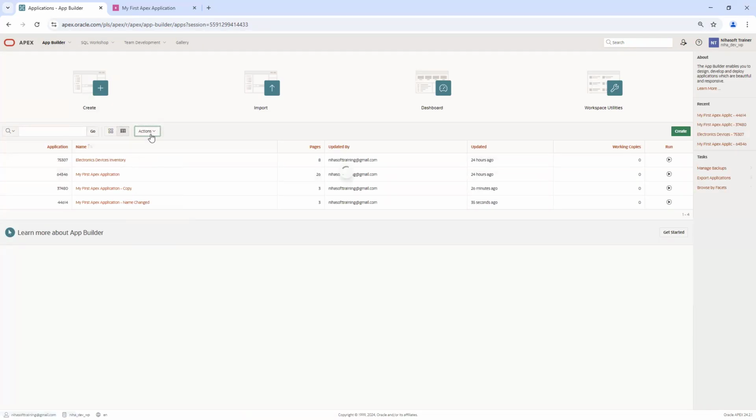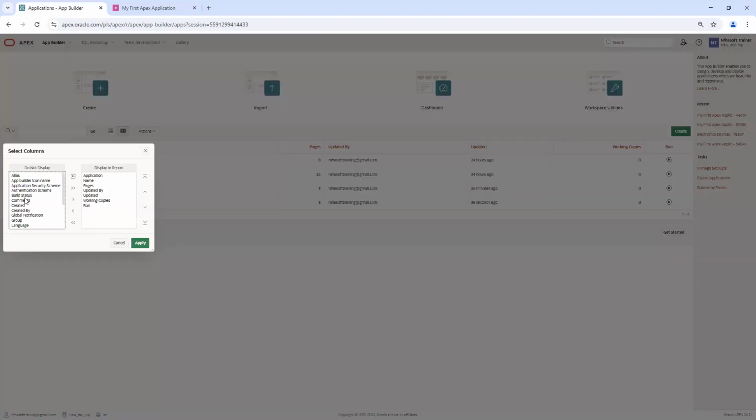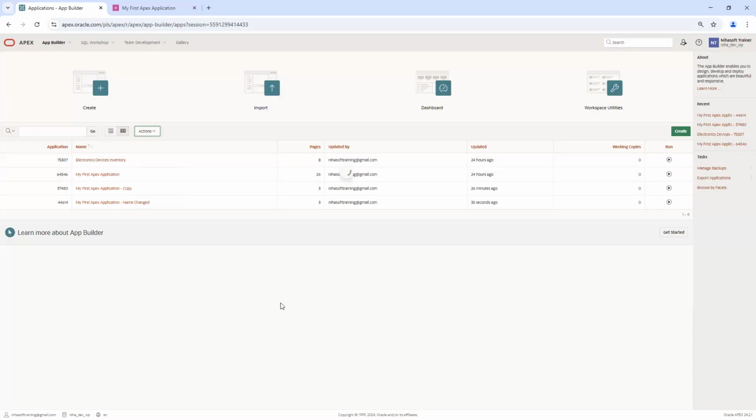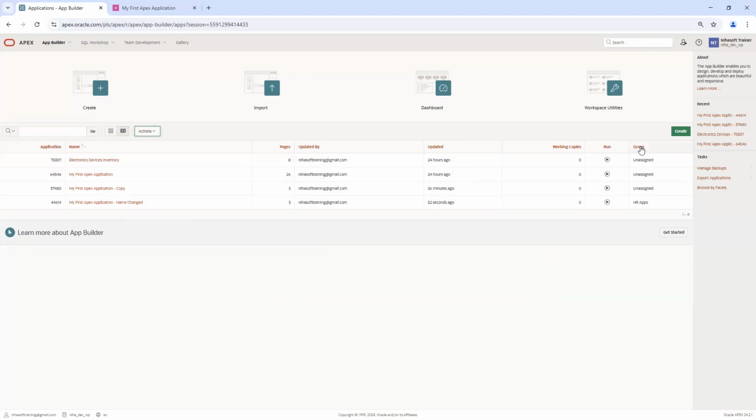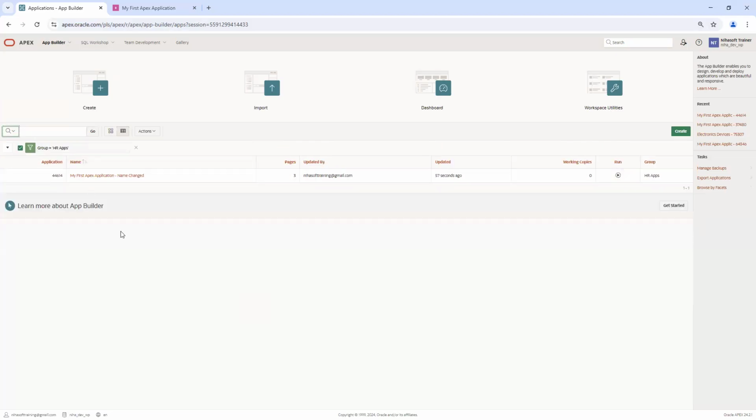I can just click on actions. Then here I can just move to application group. So here we can see I can filter with HR apps, so that it will list all the applications. Then I can just download this report and share. Otherwise, we need to manually identify which applications we developed for the HR department. So that is the purpose of grouping the applications.